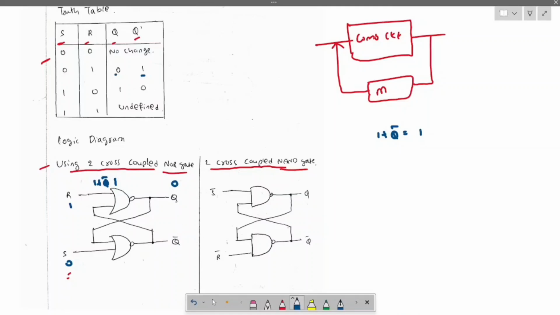Now let us understand when we pass 1 and 0. Here it is 1, so 1 plus Q bar, sorry, 1 plus Q. 1 plus Q means it is 1 only. When it comes to this end, it will become 0. Q bar is 0 and Q is 1, since it is 0 means obviously it will become 1.